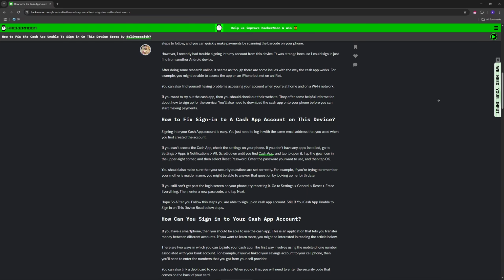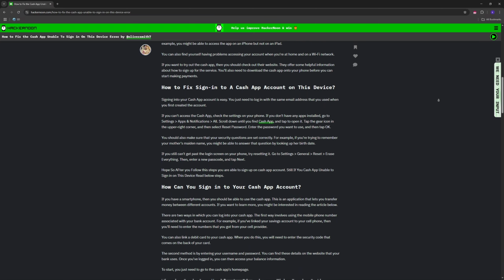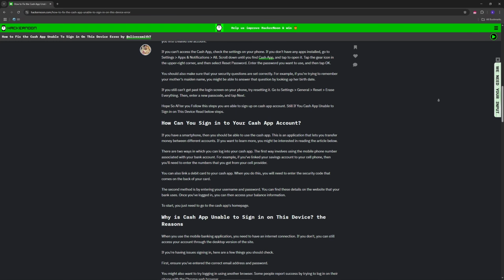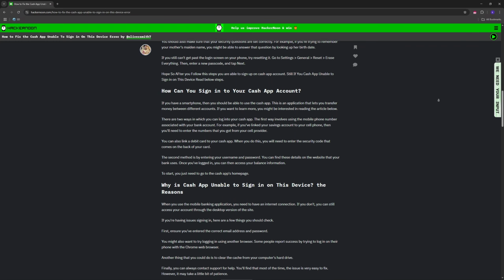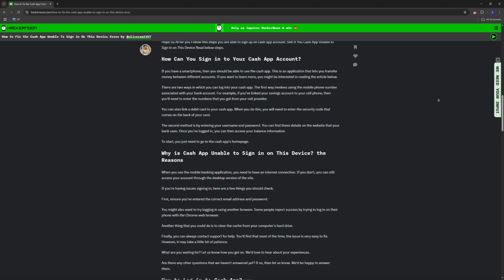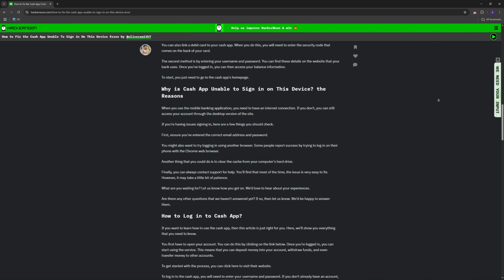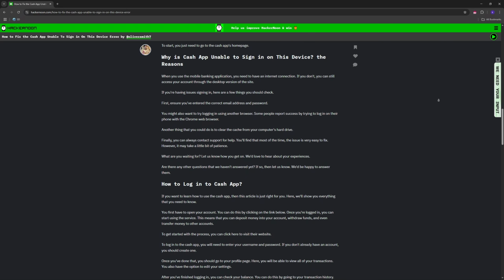So then, an outdated version of the app can cause compatibility issues. You can update it in your corresponding store. Also, guys, you can clear the cache. For example, go to settings, apps, cache, app, storage, clear cache. This can fix temporary bugs and data conflicts.